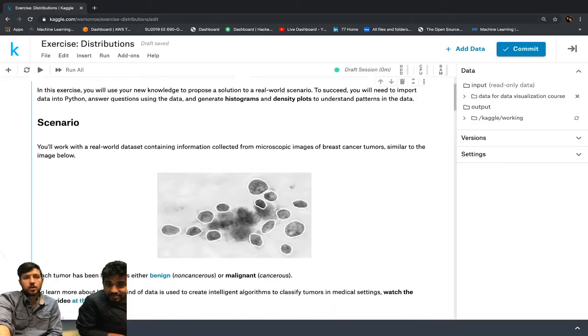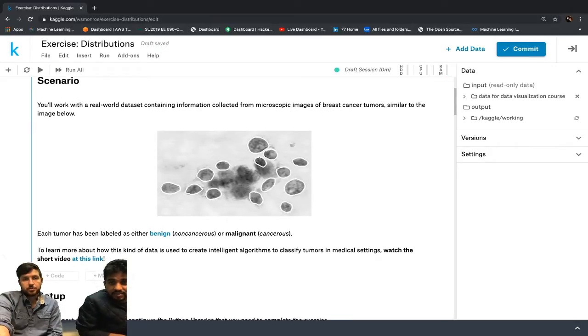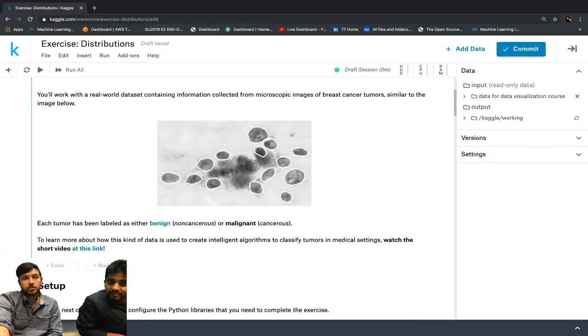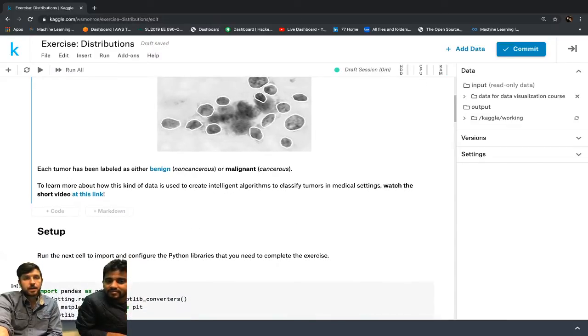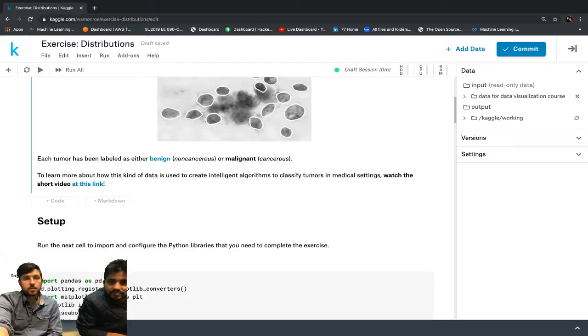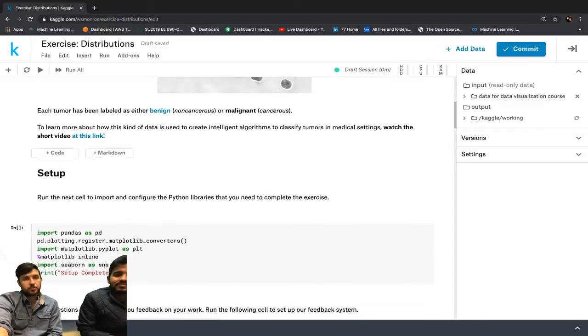All right. So, we're given a scenario. Breast cancer tumors. Each tumor has been labeled either benign, so it's not cancerous, or malignant, meaning that it is cancerous. And let's see. Okay, so there's a link here that you can go to. Looks like a YouTube link to understand more about how to use this data to classify tumors. But we're not doing that. We just want to visualize our data.